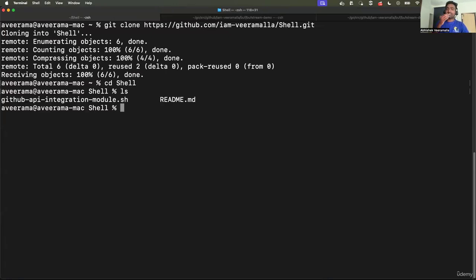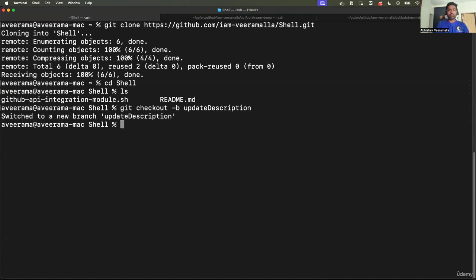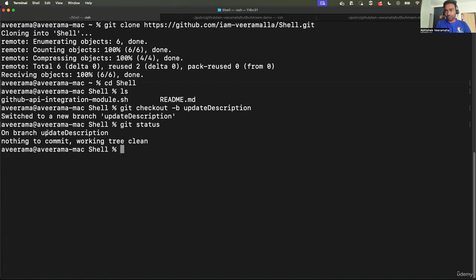And now the first thing that you will do is you will create a branch. We learned this in the Git Fork workflow section as well, that always you should create a branch. How do you do that? Git checkout, provide a name for it, update description, because this is my task. So git checkout -b, this will create a branch. Now I have this branch. I can also run git status to see that I'm on this particular branch.